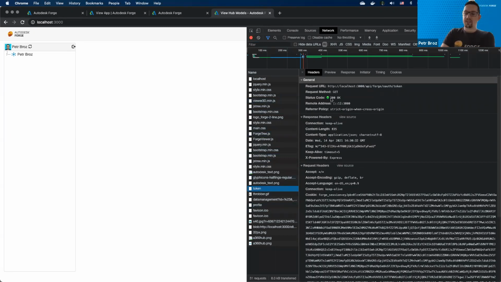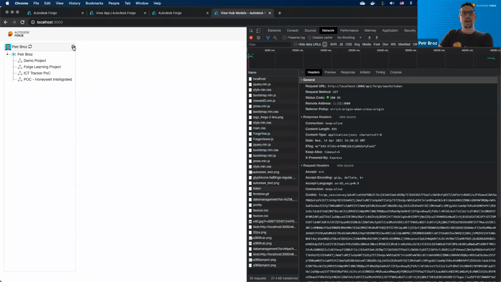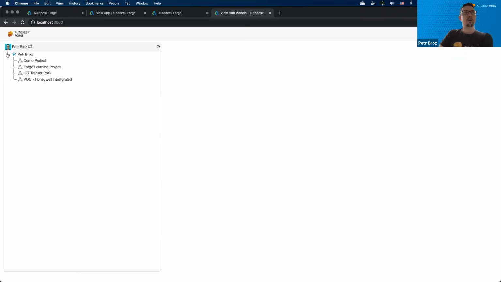So our client-side JavaScript code now knows that we received 200 OK. That means that the user is logged in already. So then it hid the login dialog, and instead it now shows our tree and the logout and refresh buttons. And that's it, right? So now what we see in the tree at the top level, that's the hubs.